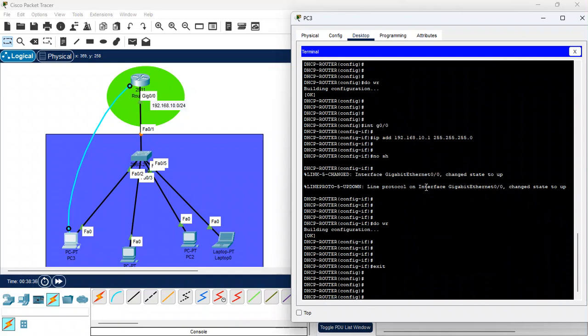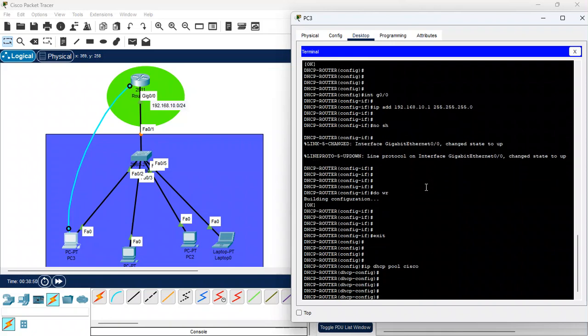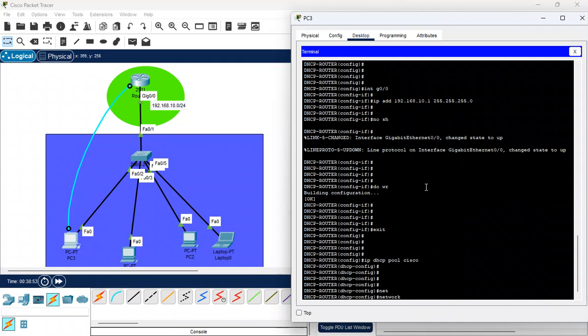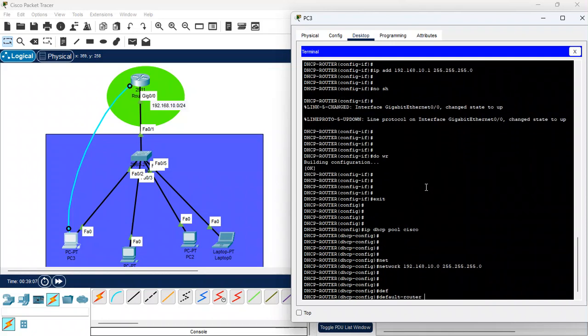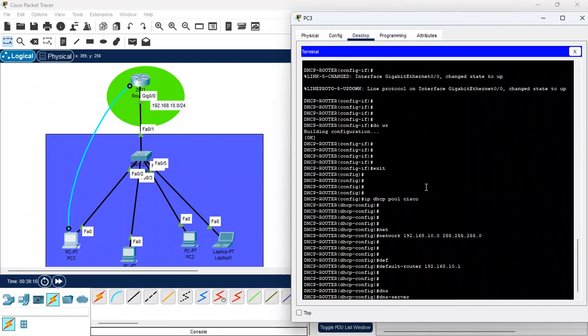Now we're gonna look at the DHCP server configuration. We say ip dhcp pool, and we give it a name, let's say Cisco. Then we say network 192.168.10.0, including the subnet mask 255.255.255.0. Then the default router 192.168.10.1.